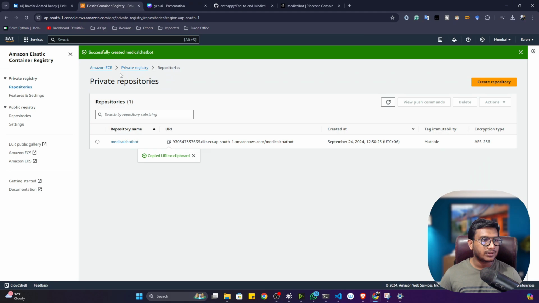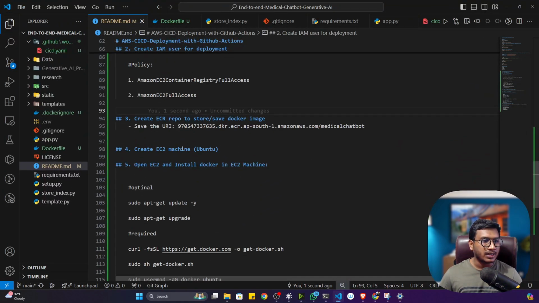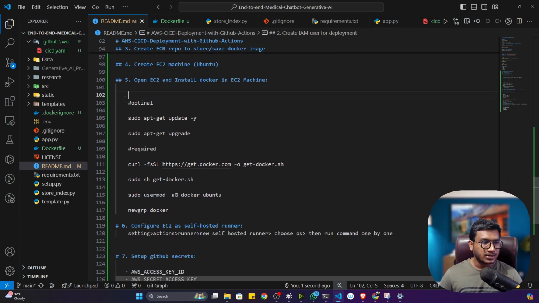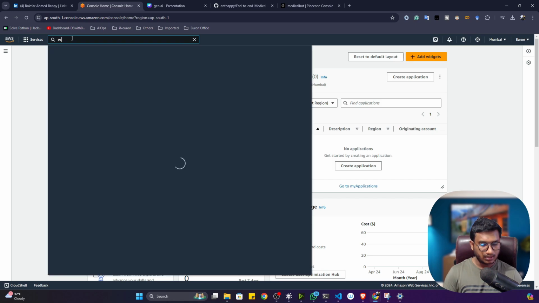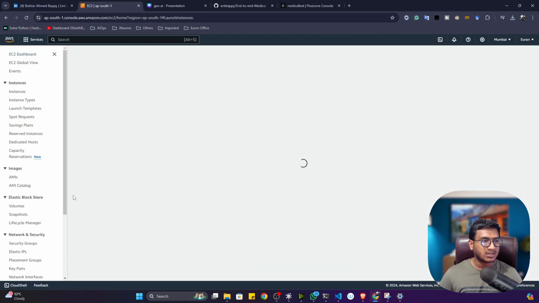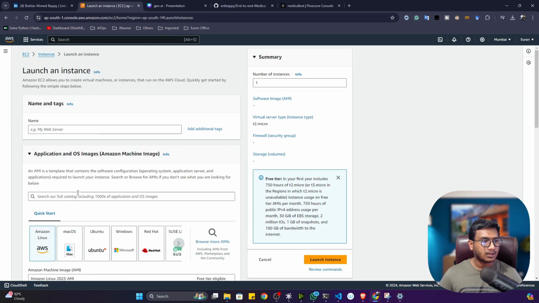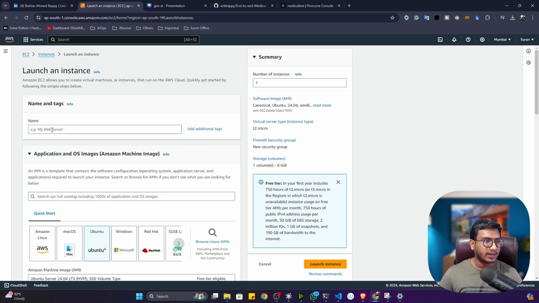That's it. Now I will go back again. The next thing I have to do is create my EC2 machine. Then I have to set up the requirements, that means I have to set up Docker there. I will also be updating that machine. So let's create my EC2 machine right now. Search for EC2 here, EC2 instance. This is the EC2 service. Now launch the instance. Now select the Ubuntu machine. Then give the name of the machine. Let's say medical bot machine. You can give anything.